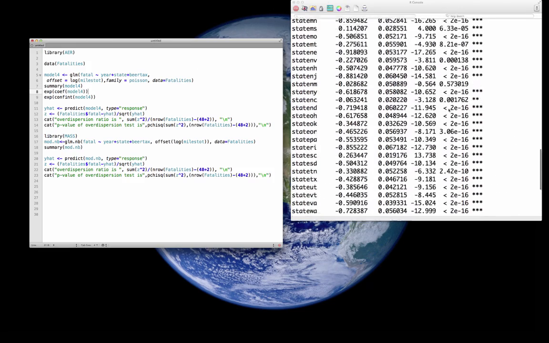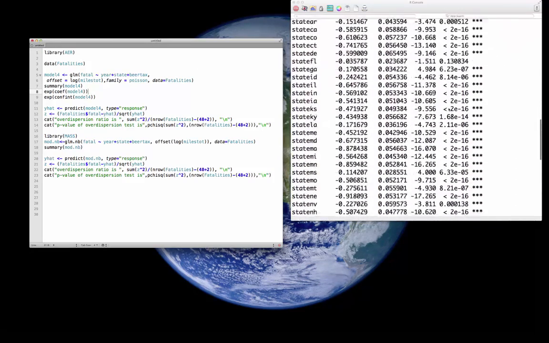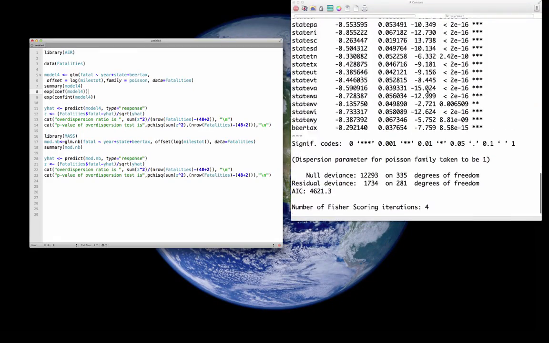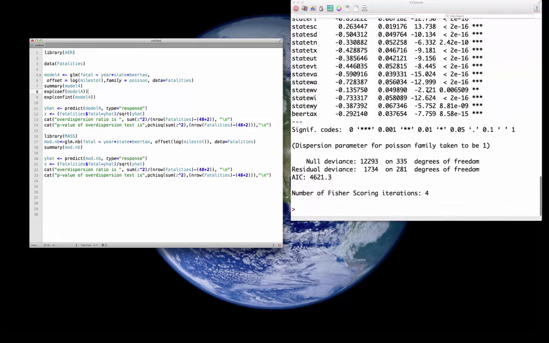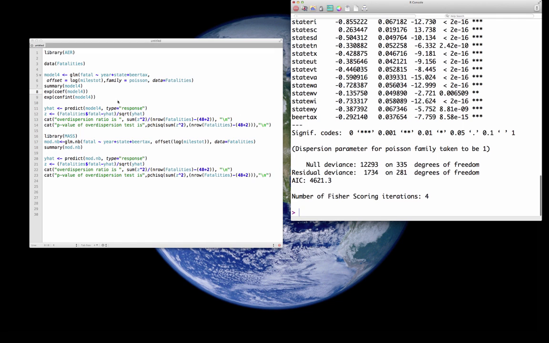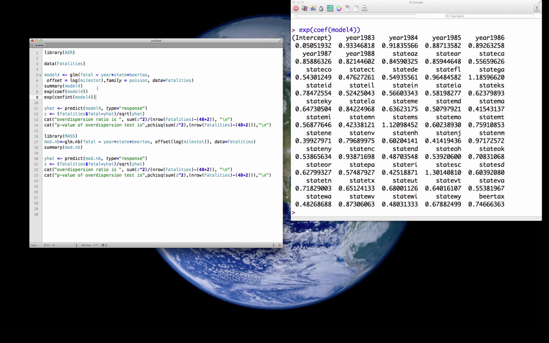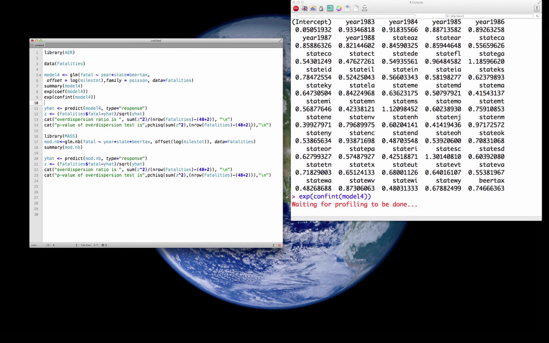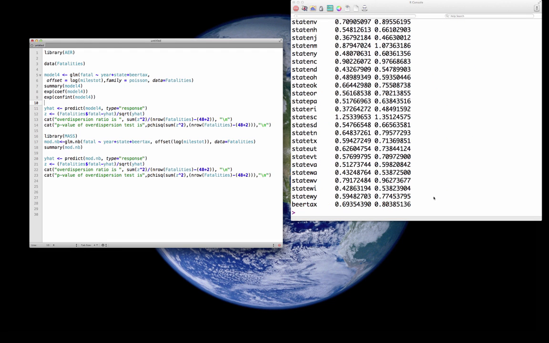We're not really interested in the effect of state or years. In this case, we're looking at beer tax, and if we exponentiate our variables here, we see that there's about a 25% decreased risk in those states associated with a beer tax. If we exponentiate the confidence interval for that model, we'll see that it didn't cross 1, so we believe that it's statistically significant.